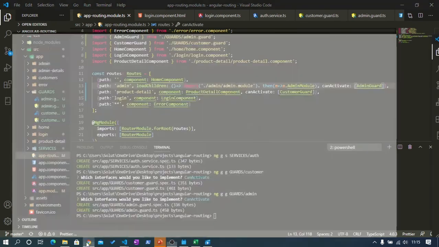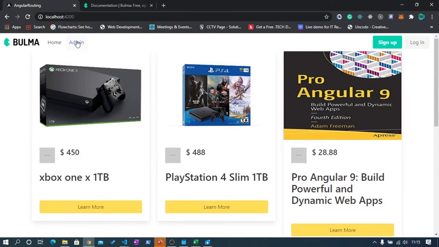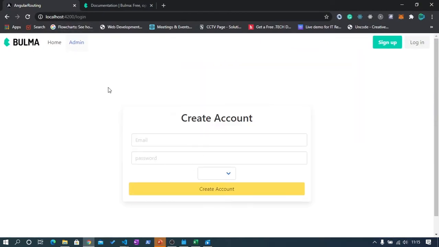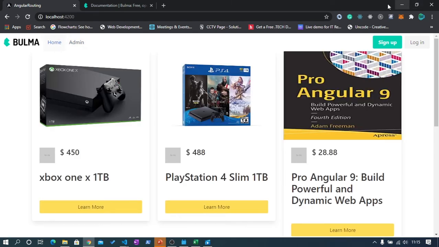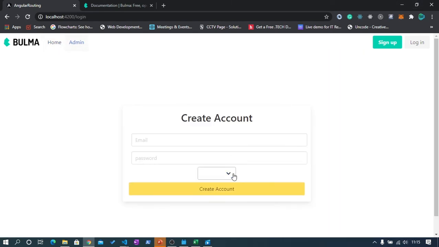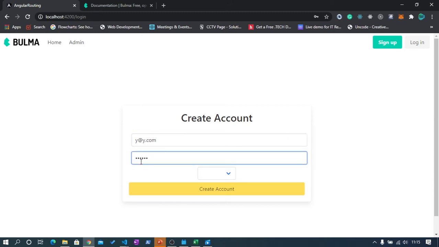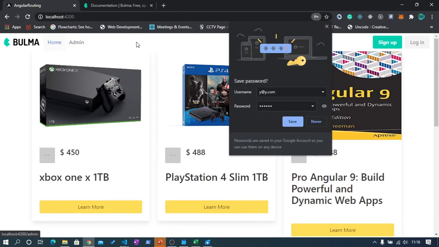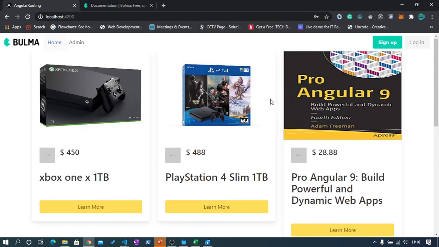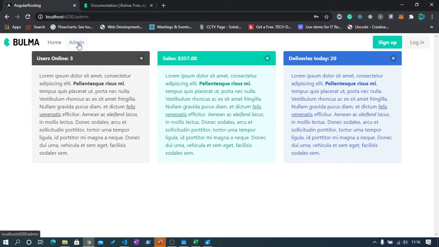So let's check whether the admin guard is actually working. Click on admin. It's redirecting us to create an account. Let's actually create an account, y.com. Very simple password. Make sure the person is an admin. Create account. Go back to home. I know it's a simple password. Now when you go to admin, we can actually access admin.